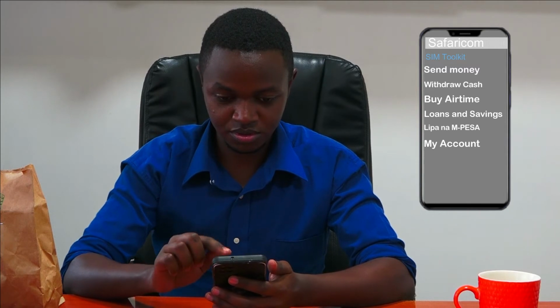Step 1. Sit comfortably. Don't put your feet on the table. Alright. Step 2. Take your phone. Step 3. Go to M-PESA. Step 4. Select Lipa na M-PESA.